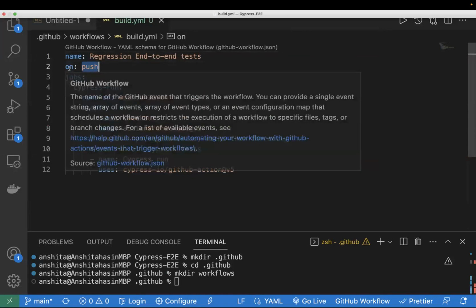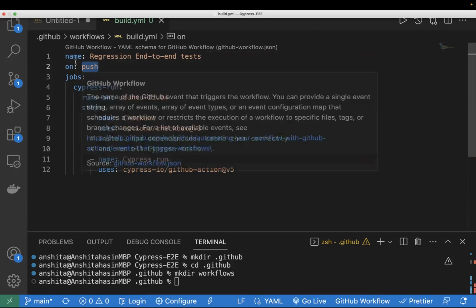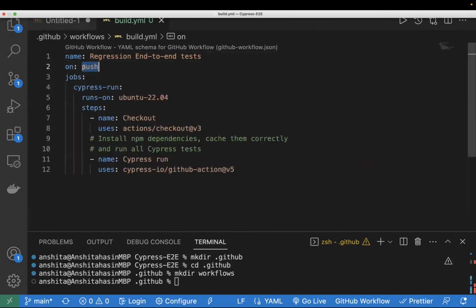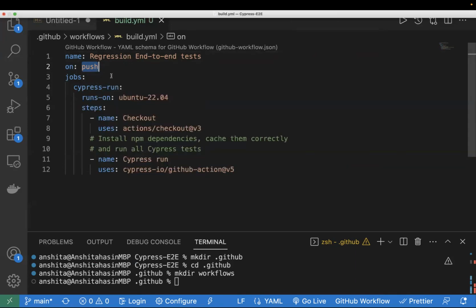By using on, you can define your event. The event is push, which means if any code is pushed into the GitHub repository, your actions would be triggered. This job would be triggered automatically. Okay. So this is the definition of this trigger. And if you hover over it, we can see that this is the name of the GitHub event that triggers the workflow. Okay. And the next one is jobs.